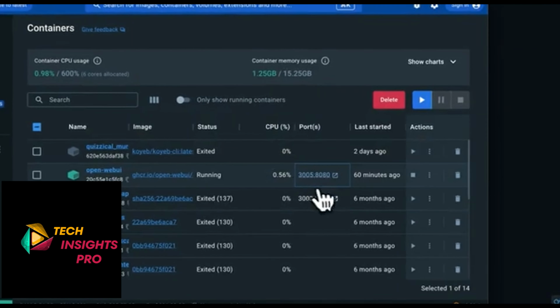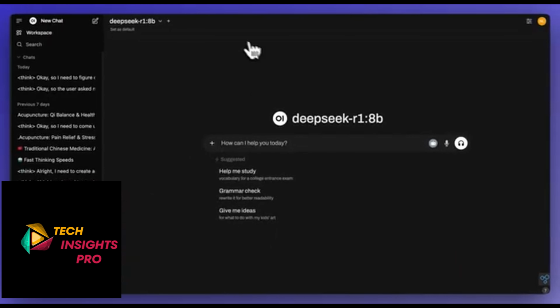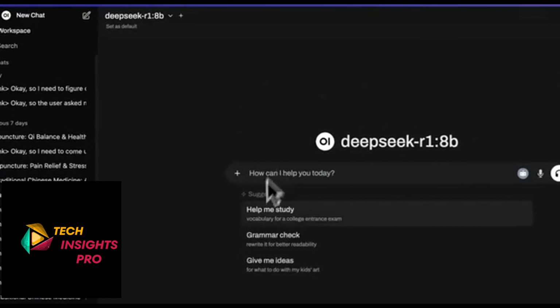You can also see it in Docker, by the way. If you click here, it's going to show you, and then you will have this instance running. If you open it the first time, you will need to log in as the admin. So once you do that, you will be able to run this application.